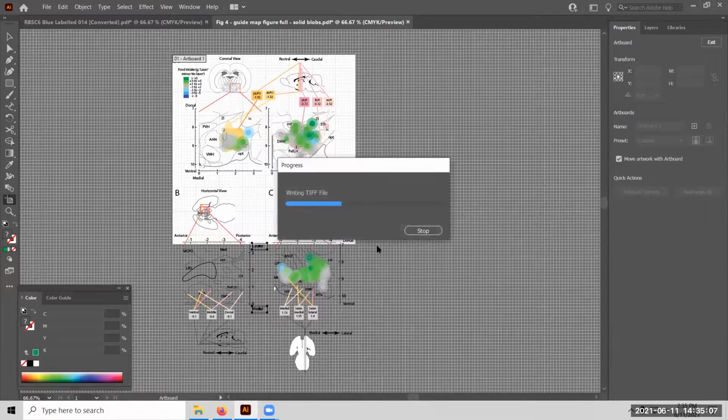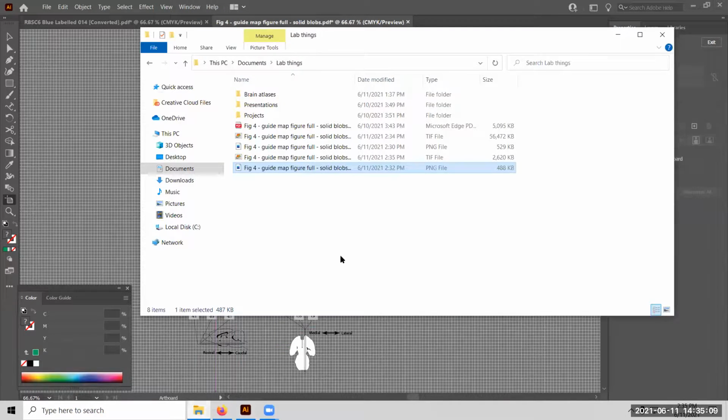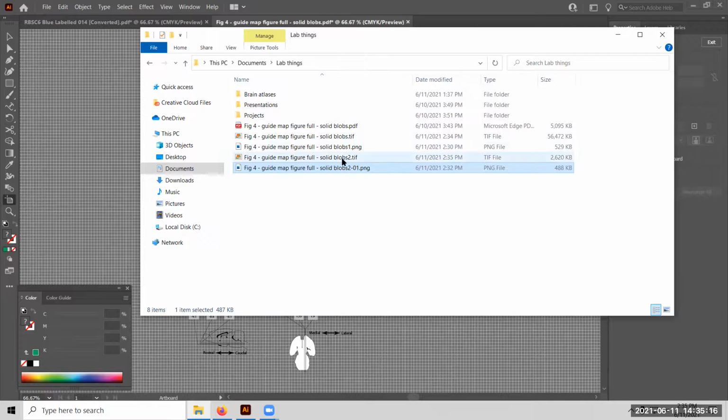LZW compression. All right, so let's take a look at these. We have a few TIFF files. Let's scroll this over. So we've got TIFF1, TIFF2. Look at that sizing difference. One of them is 56 megabytes, which for email attachment purposes, that's pretty huge. The other one, only 2 megabytes.